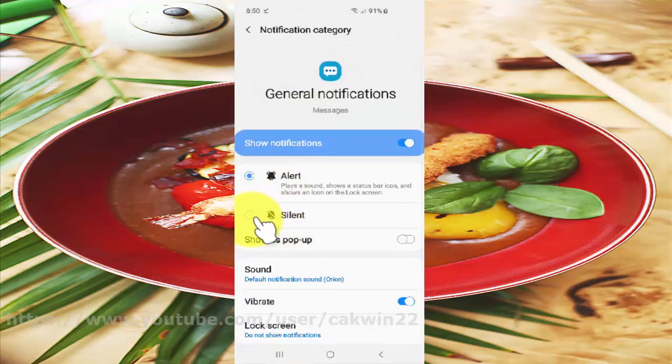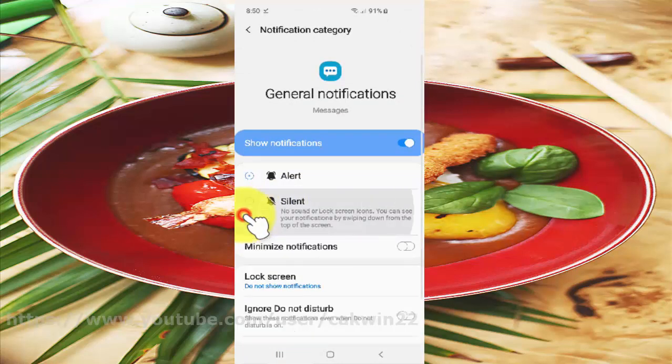And then select silent. No sound or lock screen icon. You can see your notification by swiping down from top of the screen.